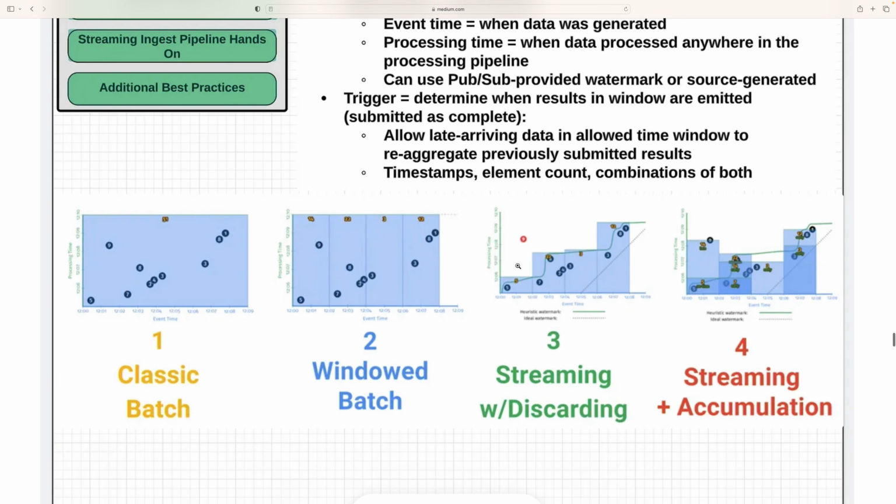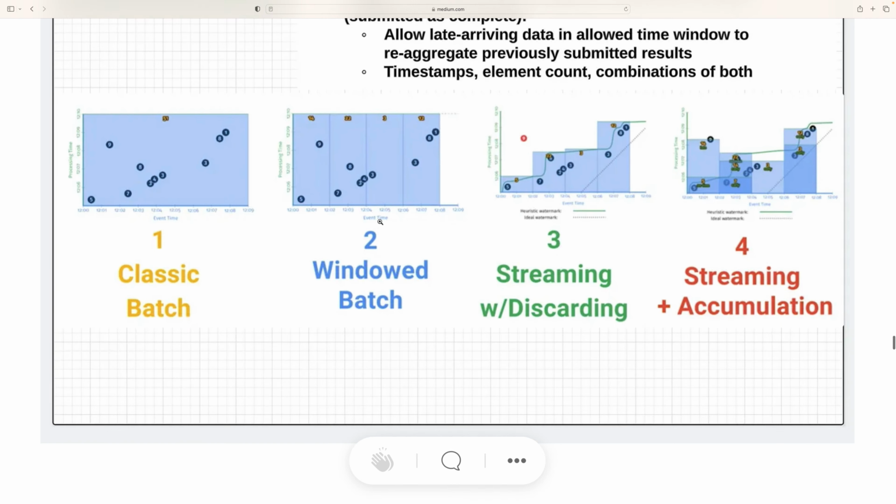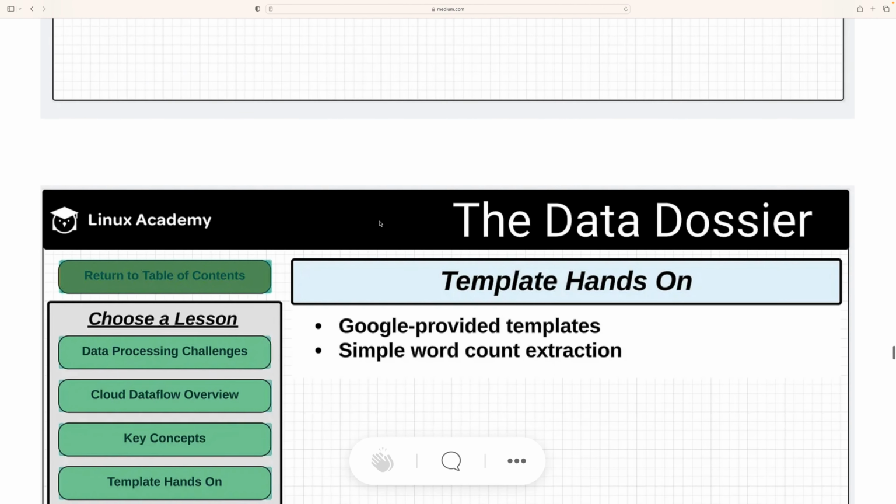Timestamp, element count, and so on. So this is basically if your data comes late, how do you process it. There is a way you can process that data also, under certain conditions in real time, or you can ignore it, based on your use case.